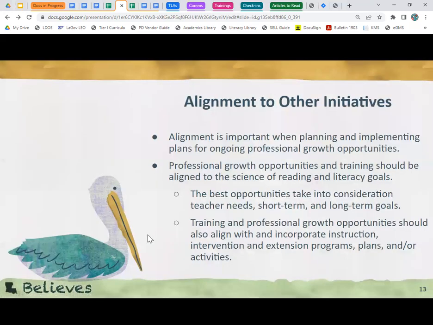In all action steps and goals, it is important to also consider how those goals and actions align to other initiatives. Professional growth opportunities and training should be aligned to the science of reading and literacy goals. The best opportunities take into consideration teacher needs, short-term and long-term goals. Training and professional growth opportunities should also align with and incorporate instruction, intervention, and extension programs, plans, and/or activities.